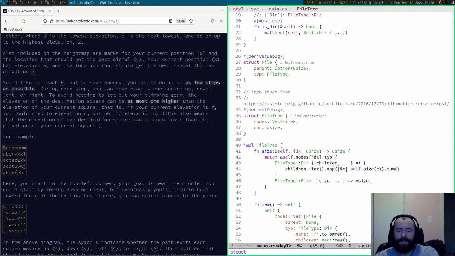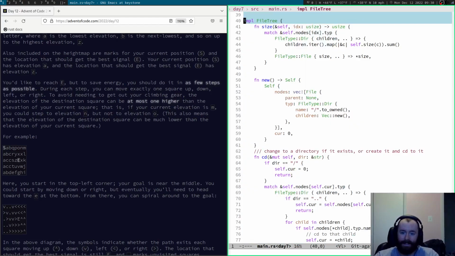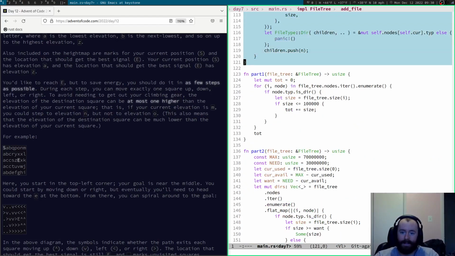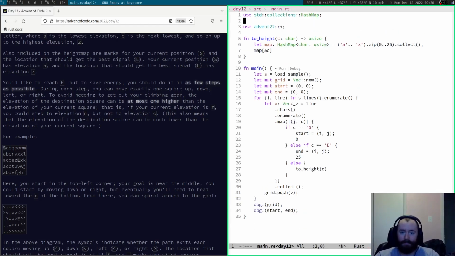Let's see, we need file tree, which has the arena, the nodes here, the current. We actually don't even need the current position, I think. Yeah, this is just totally different. But let's just copy it all for now, and we'll prune our tree instead of trying to grow it later. Alright, so let's go over here.